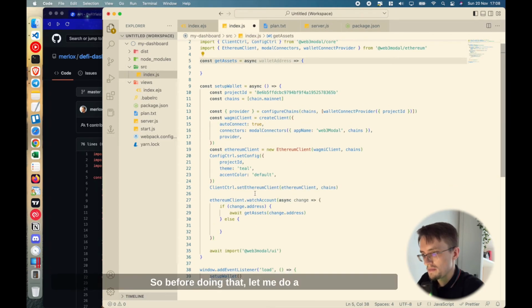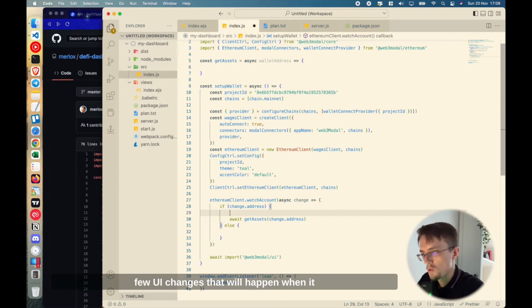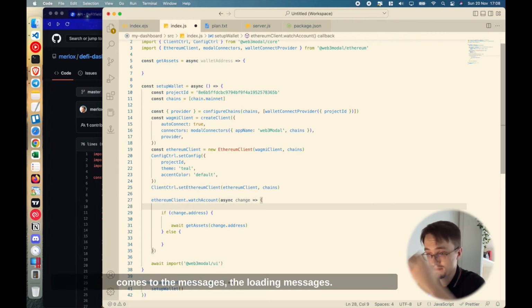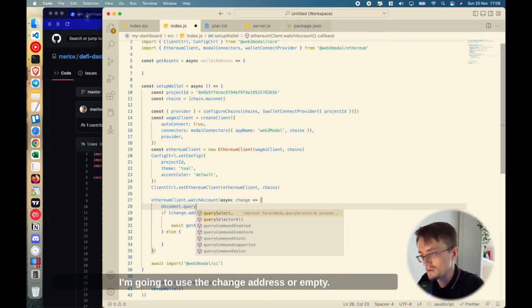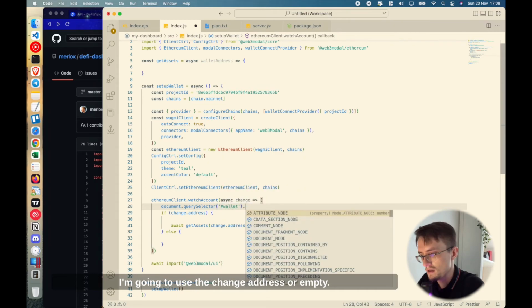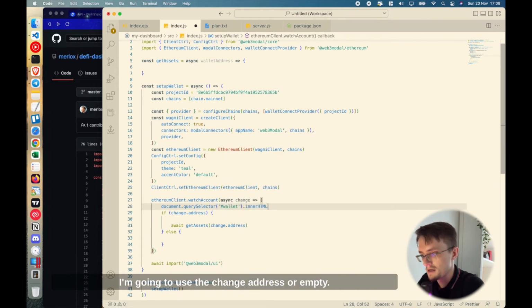So before doing that, let me do a few UI changes that will happen when it comes to the messages, the loading messages. And we're going to use document query selector, wallet, inner HTML, change address or empty. If there is no address, just show an empty string.